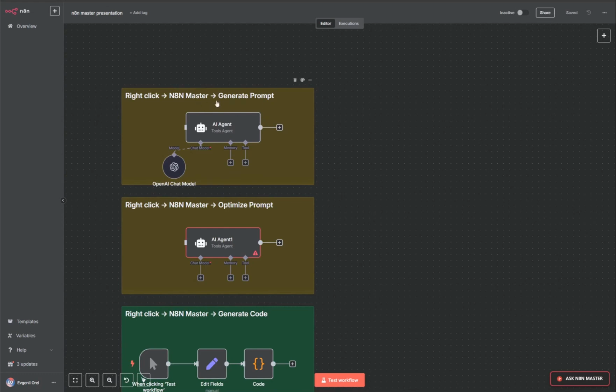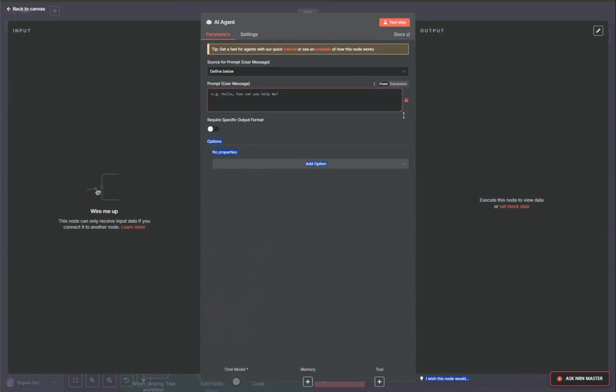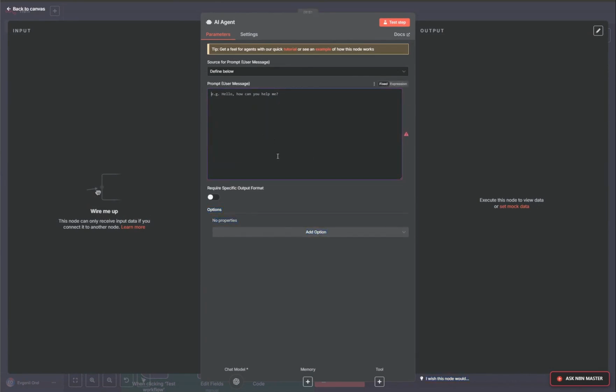So, the first command is called generate prompt. For example, let's take the AI agent node. Here is a field to specify the prompt. And let's say we don't want to write out the whole long text with all the information about what we want to get. We can just specify a short task. I've already prepared one. It looks like this.